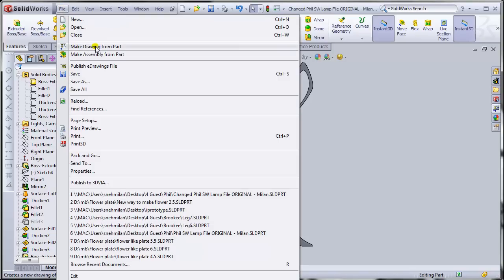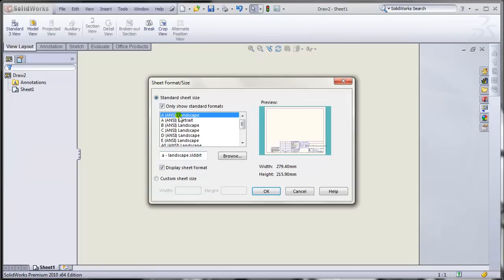Make Drawings from Part. This dialog will allow you to convert your 3D models into the drawings. Let's do that. It's a standard sheet size. If any of your design fits the standard sheet size, this A0, A1 is all international paper size, go for it. In my case, I don't think it's gonna fit in.